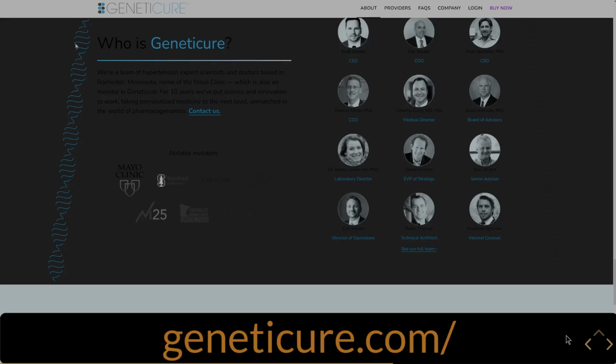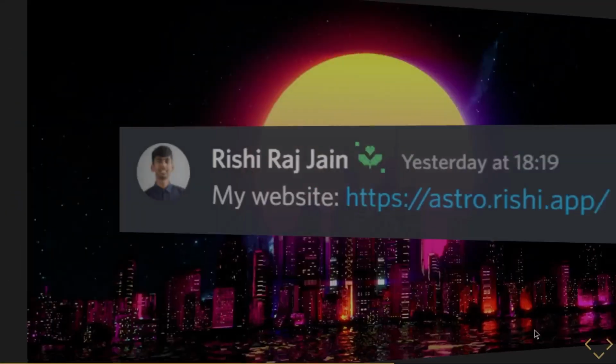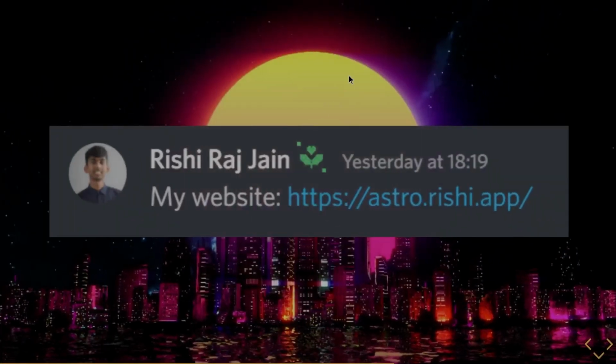I've seen a lot of images and representations of DNA, but this is pretty damn cool and unique. I love it. Right. Next up, we have Rishi.